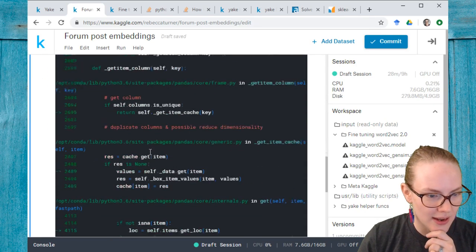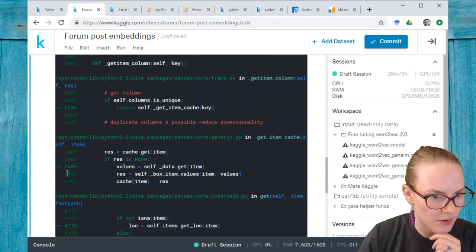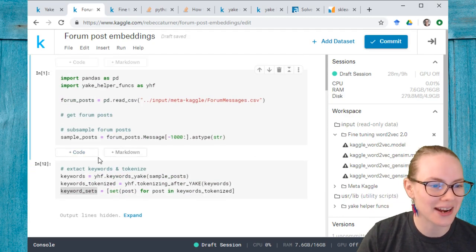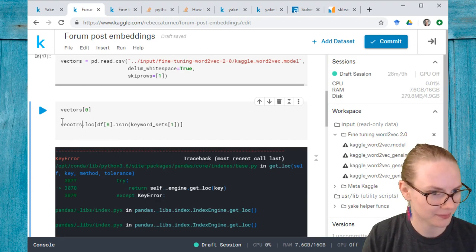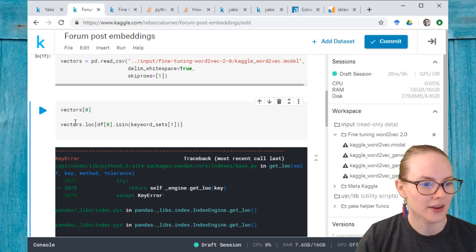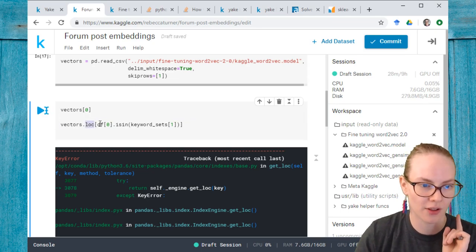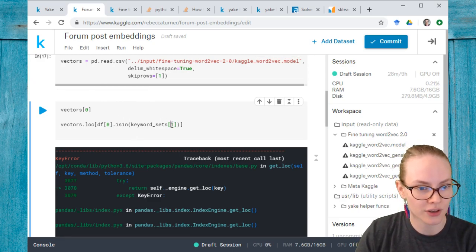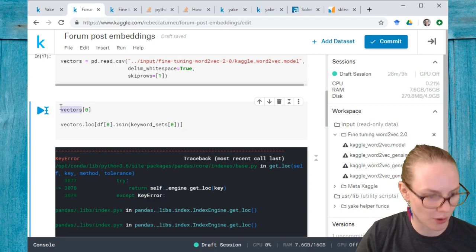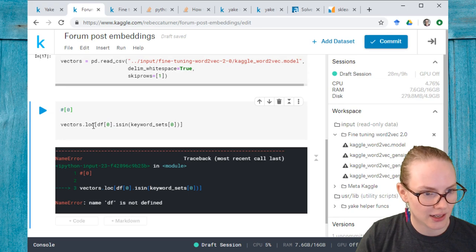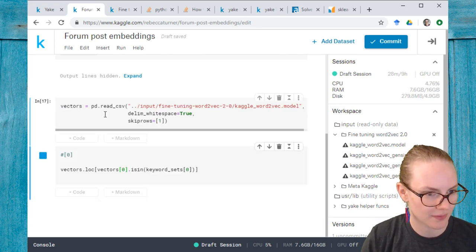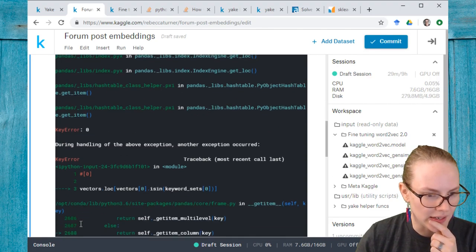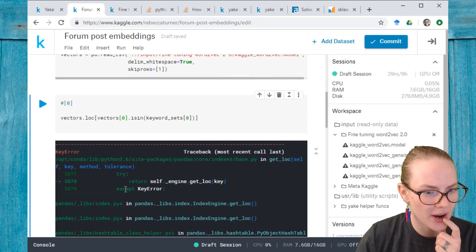Key error. Okay, that didn't work. Key error zero. Oh, that's right. Data frame is not a thing. Our data frame is called vectors, except I can't spell it good. Okay, so in the data frame vectors, we are going to get all of the locations where the contents of the first column is in the first item of keyword sets. Oh, right, and this also has to be vectors. Okay, error, key error zero is in keyword sets zero. Where is the error?